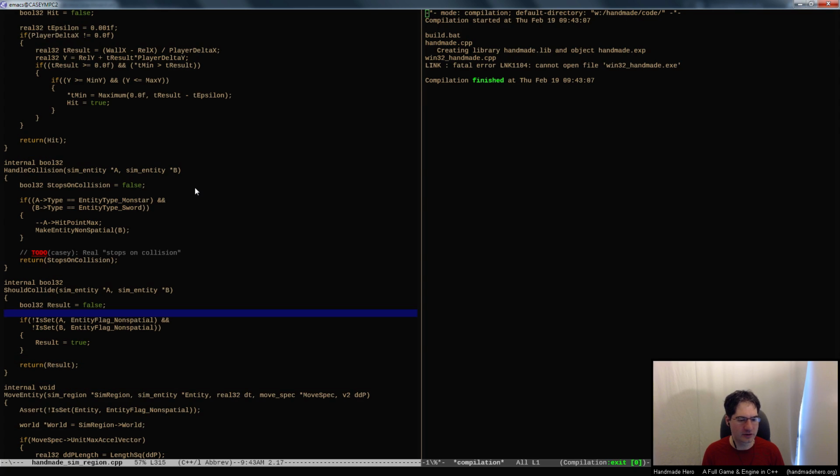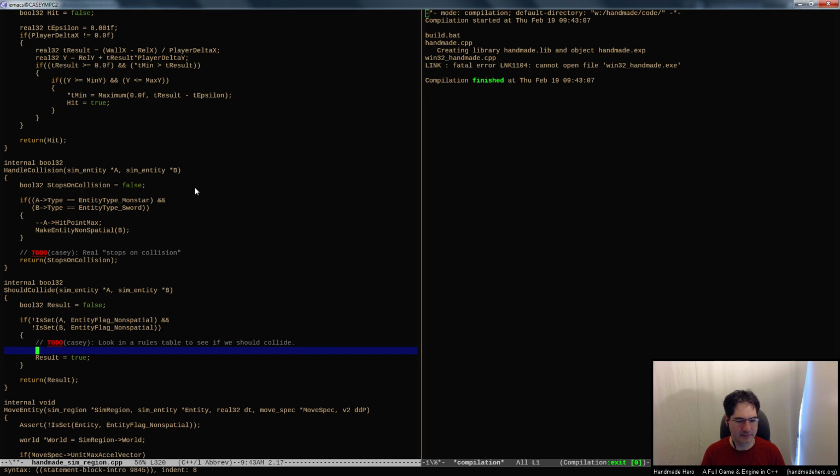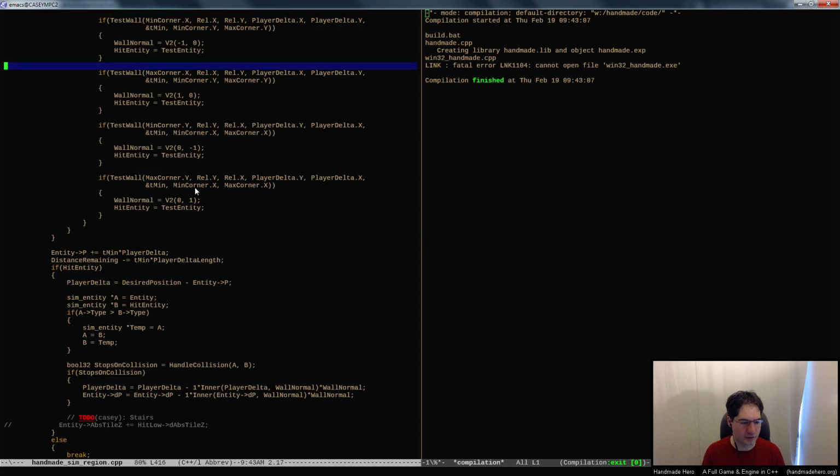So basically what we want to do here is, in this section, look in a rules table to see if we should collide, right? And that'll be that. And then the other thing that we want to do is probably formalize this handle collision thing here so we can make the stops on collision thing a little more logical.